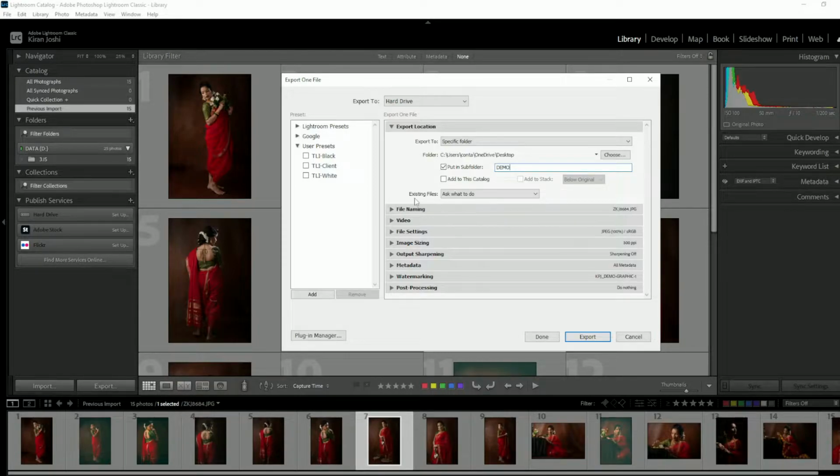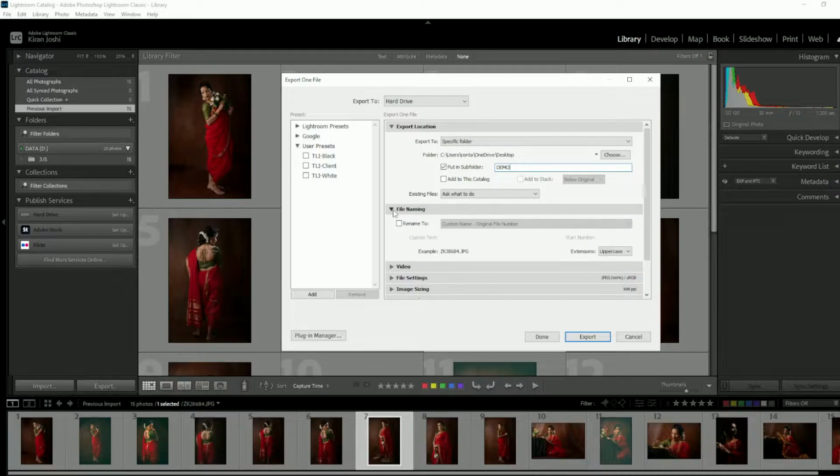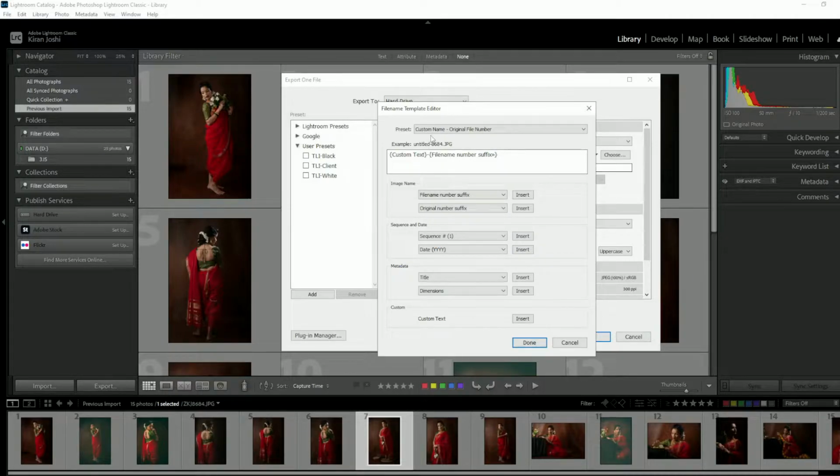Then the next tab, if we explore, shows us the file naming. Here we have the option that if you want to rename the files while exporting, you have that facility. If you enable rename to, you have various options: custom name X of Y, custom name with original file number, custom name sequence, custom name, date and file name, and file name and sequence. You can also create your own syntax or format for numbering the file.